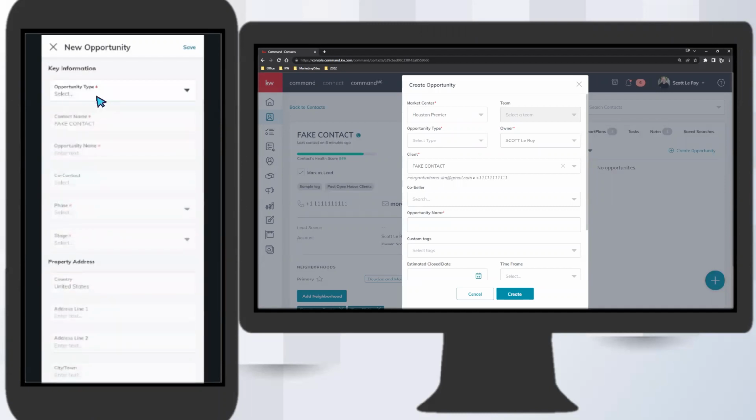So again, starting off with the opportunity type, is this a listing or a buyer? So on my mobile app, I think I'm going to choose a buyer here. So I'm going to click on buyer. It'll pre-populate that contact information because we are on that profile. If we were to go to like the opportunities page, we'd have to find that contact.